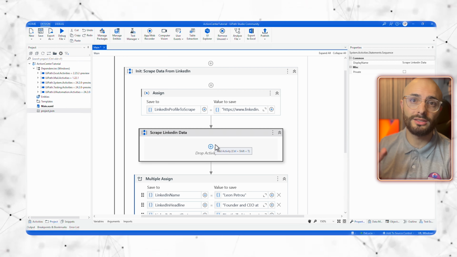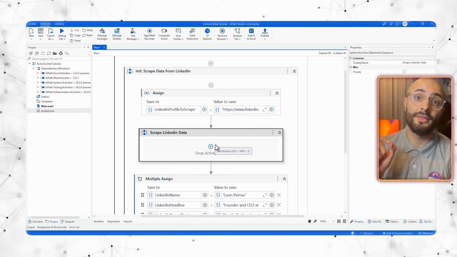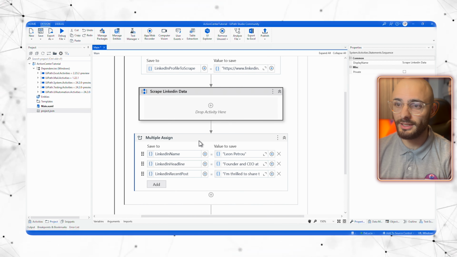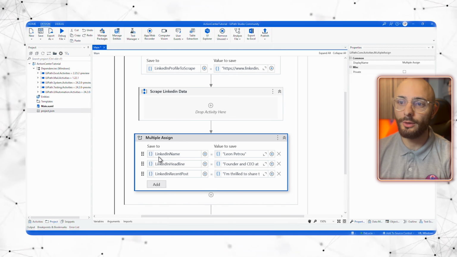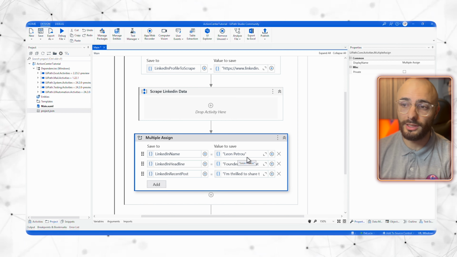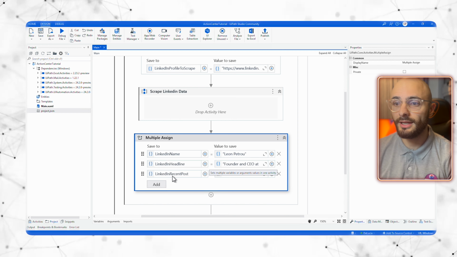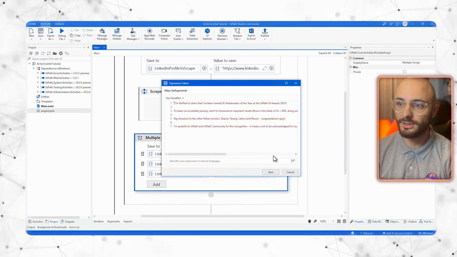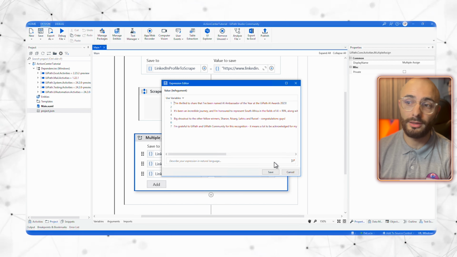So you'd attach to the browser, you'd use some get text activities, and then save those values to variables. And over here, I just pretended like we've already scraped them, and we have the LinkedIn name, which in my case, if we were scraping from our own profile, would be Leon Petru, the LinkedIn headline, and the LinkedIn recent post. And if I open this, you'll see this is all the text from my recent LinkedIn post.